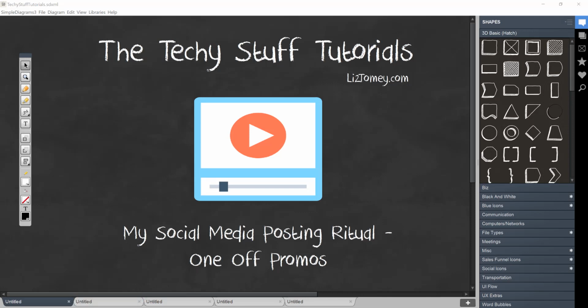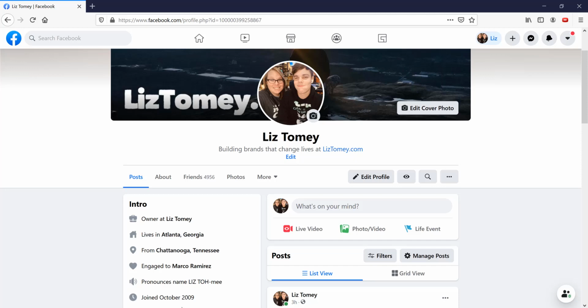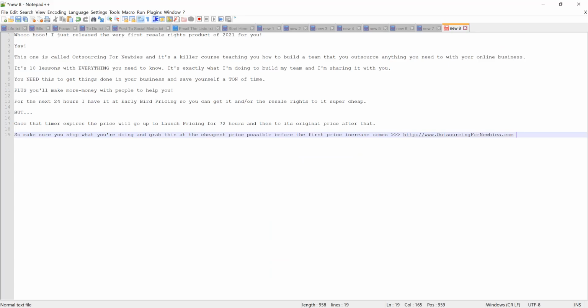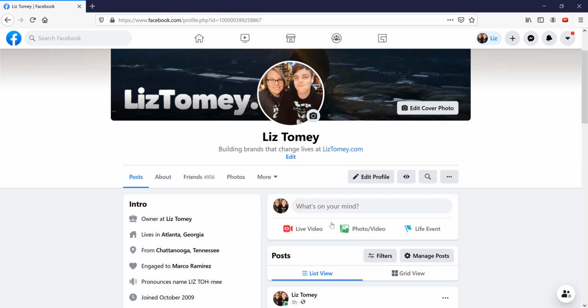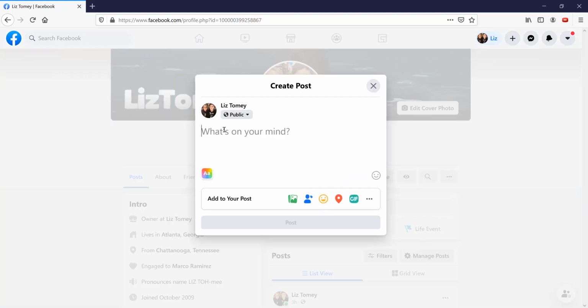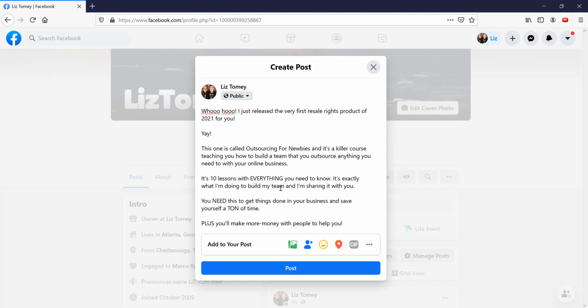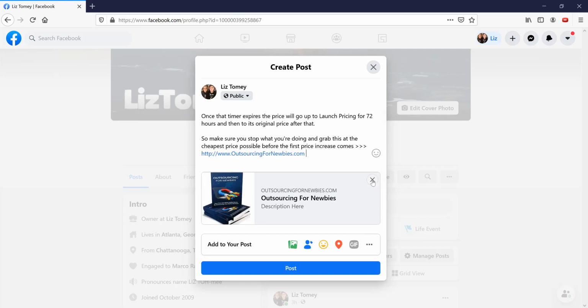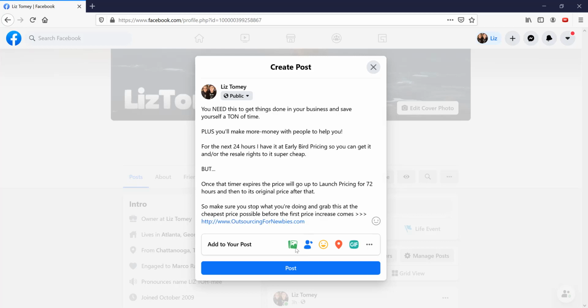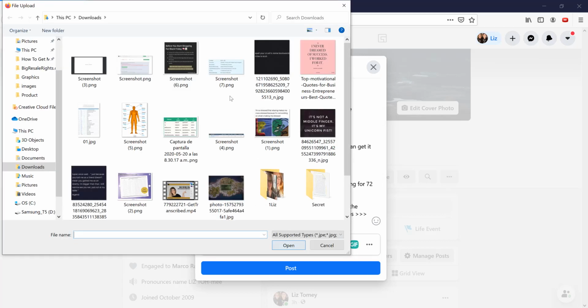So the first thing I do, and I have to do this manually because there's nothing that automatically posts to your main Facebook profile. I already have my text that I'm going to use, so I'm just going to copy and paste this. And all that's in there. Now I'm going to get rid of the preview because I want to use an image.